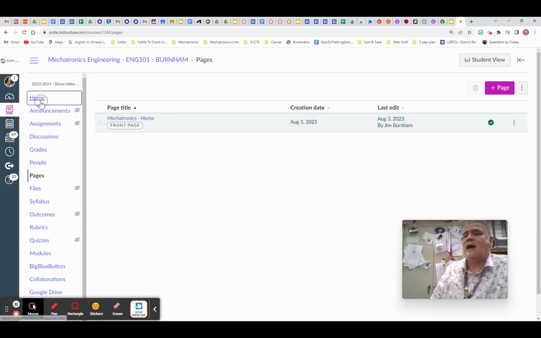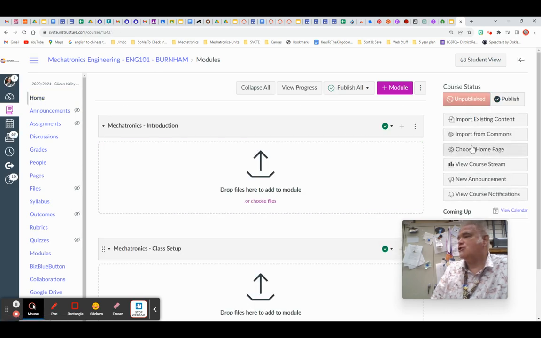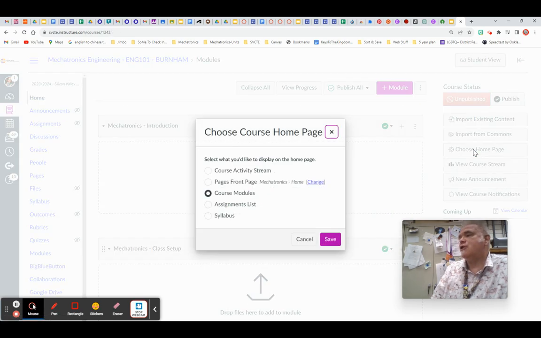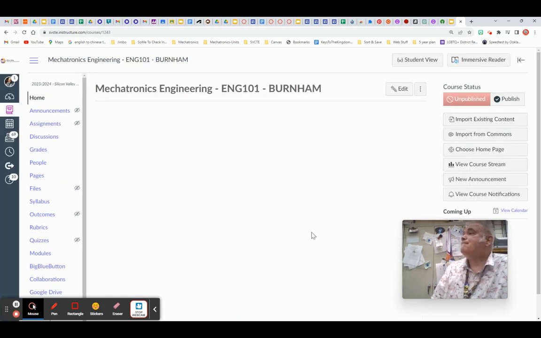And then I go back to home and I can choose a home page, and its default selects your modules, but I want it to be my home page. And so now I'm going to save that. My use as front page is gray. It's not selectable.